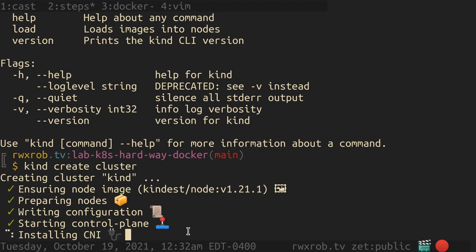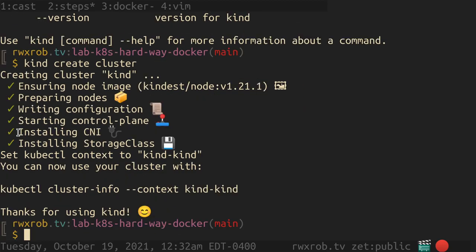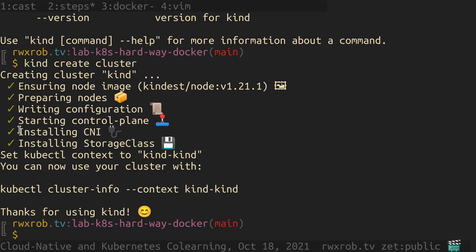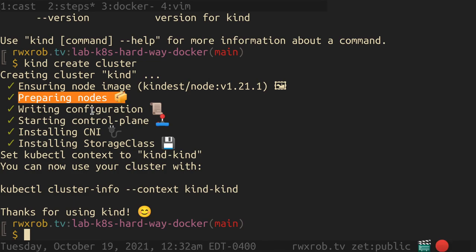And I think it has to do some network provisioning too. Yeah, there we go. Installing CNI. See that? We need to figure out what it does for that step for installing a CNI. This is actually a really good summary of what we need to do. You need to get your nodes all ready, put the basic stuff on there.